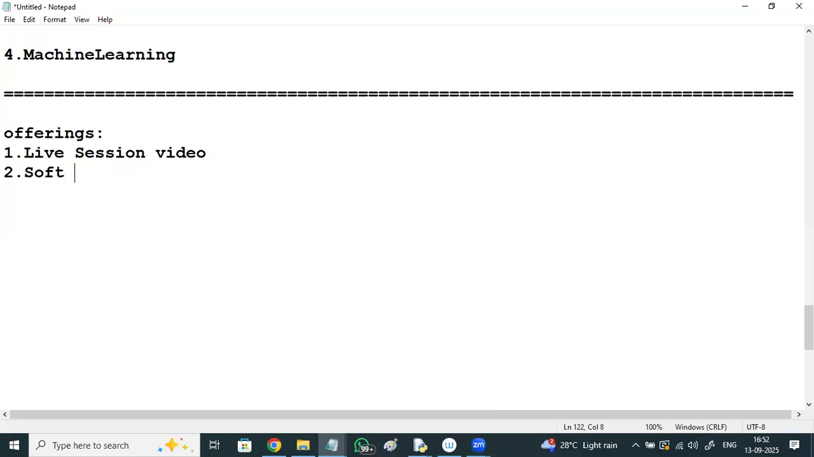Soft copy of the class notes, a clear soft copy of notes. Even in GCP, you'll be doing all the things parallelly along with me. You'll be doing all the practicals, and everything will be available in your system also, but still you get the soft copy of the class notes. Assignments and tasks to work.